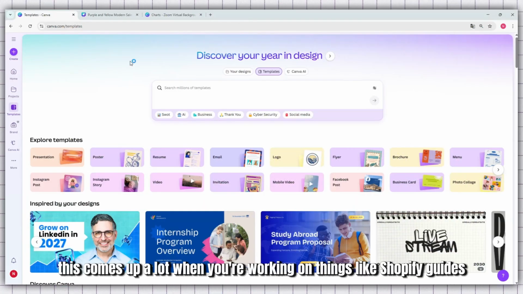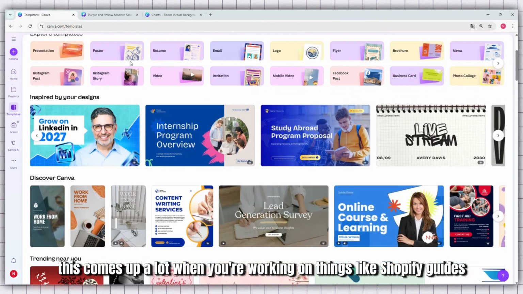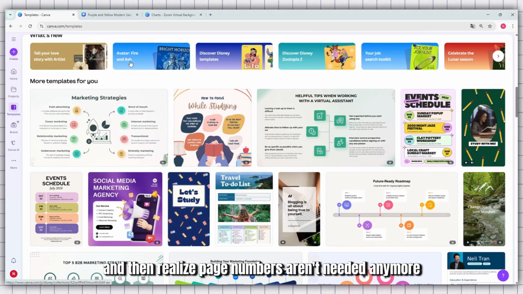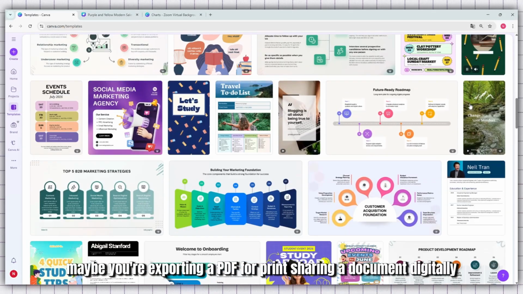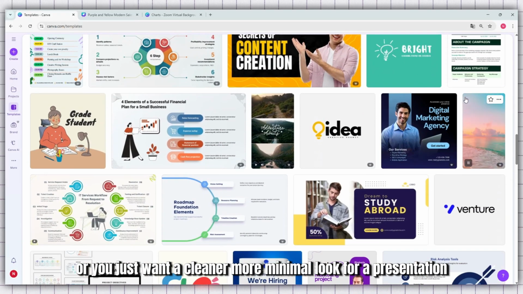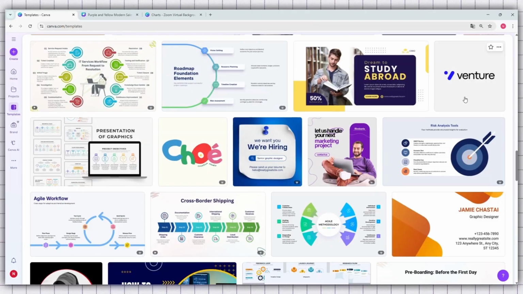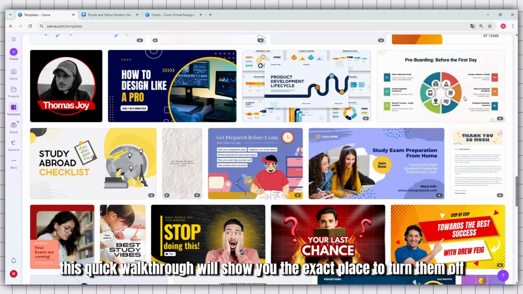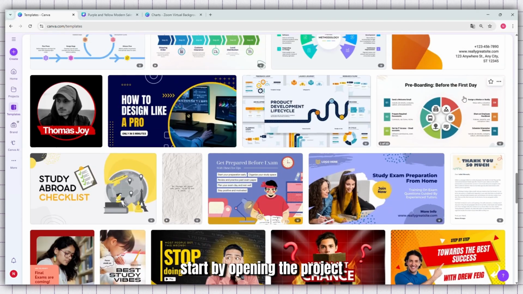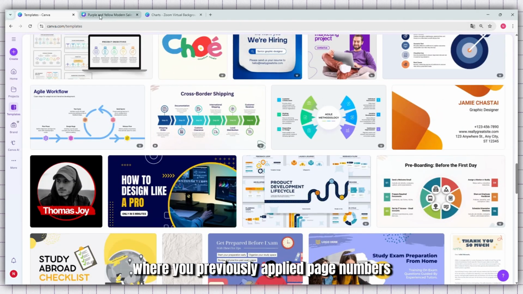This comes up a lot when you're working on things like Shopify guides, lead magnets, or internal reports, and then realize page numbers aren't needed anymore. Maybe you're exporting a PDF for print, sharing a document digitally, or you just want a cleaner, more minimal look for a presentation. This quick walkthrough will show you the exact place to turn them off without messing up the rest of your design. Start by opening the project where you previously applied page numbers.